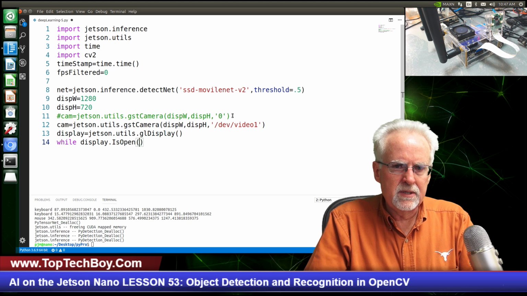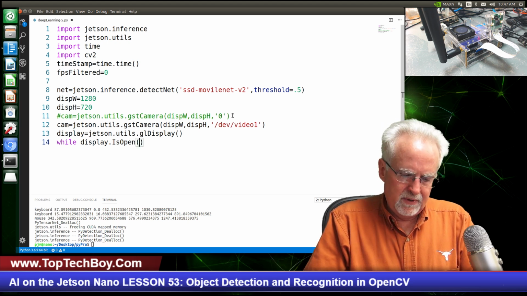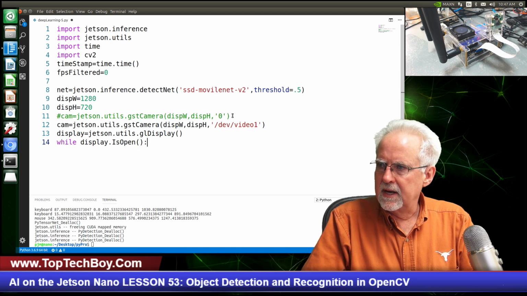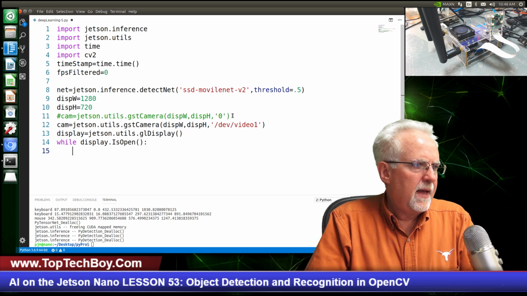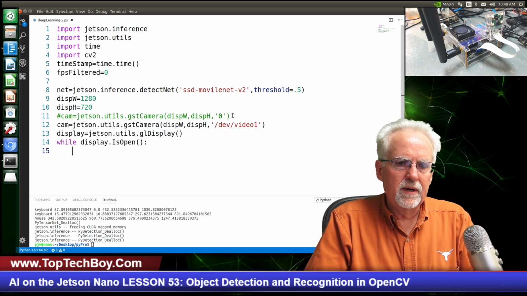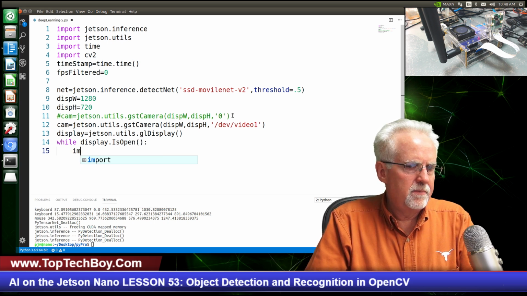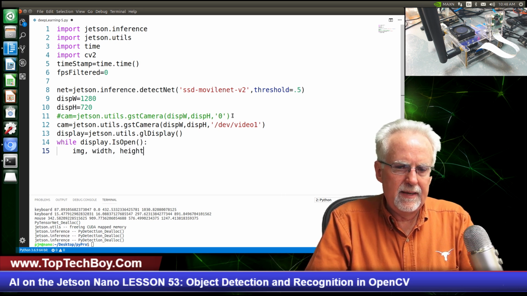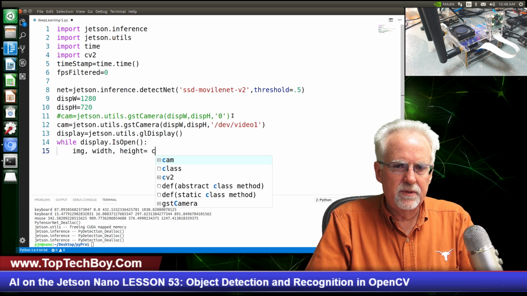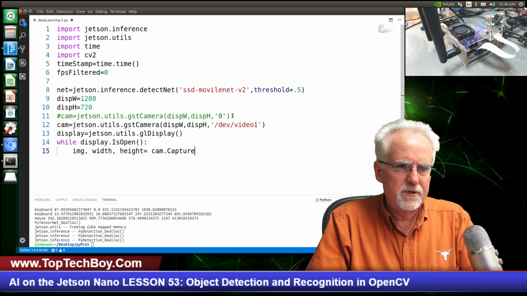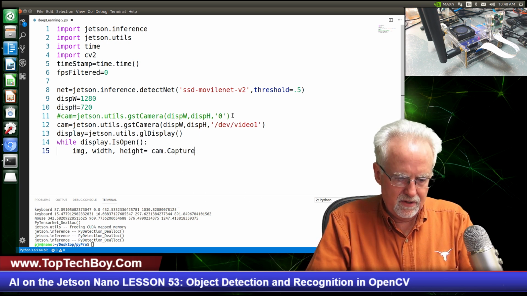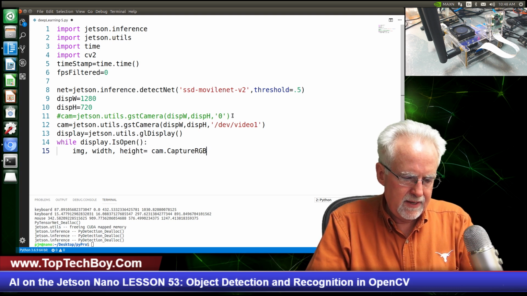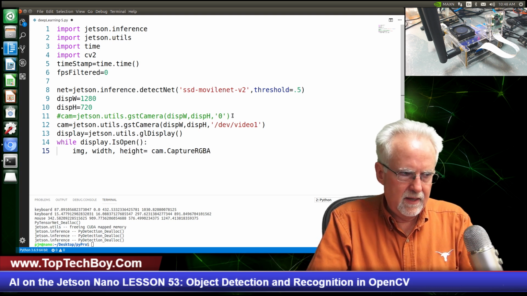While display is open, we're going to open close, and then this will be a loop that needs to be outside. Okay, while display is open. And now what are we going to do? Well, we're going to grab our image. So img, we're also going to grab width, and we're also going to grab height, and that's going to be equal to cam.capture RGBA. Okay, and open close.